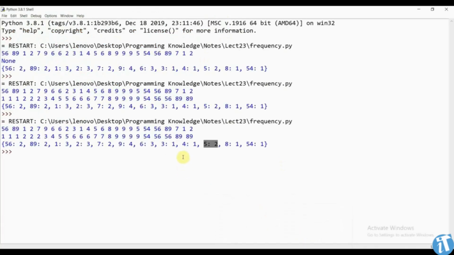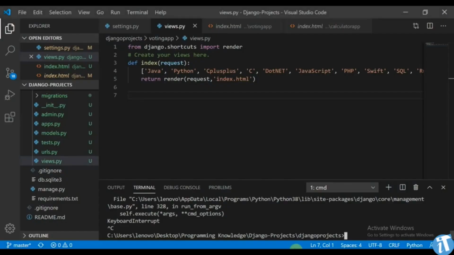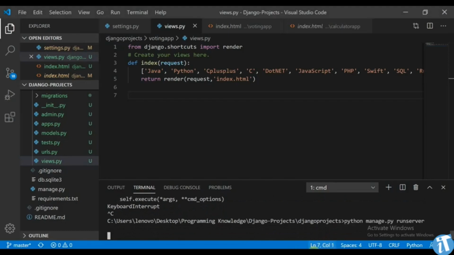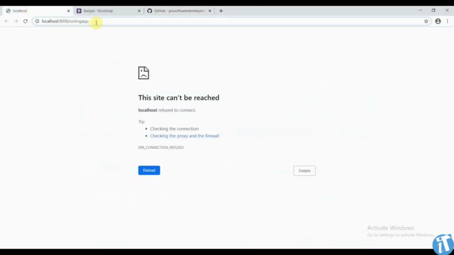Then again we can see any answer. Suppose we look for 89, which is occurring twice. Here it is occurring twice, and we can see in the original array it is 89 and 89. So it absolutely works fine. So let's get to our server. I'll do python manage.py runserver. Okay, so I'll move to my voting app.